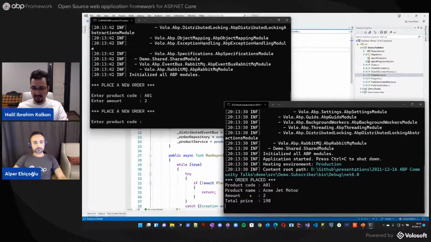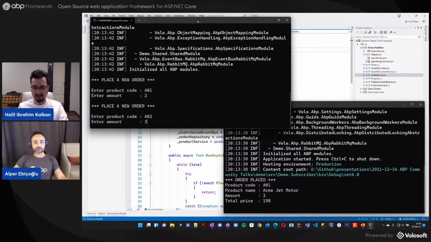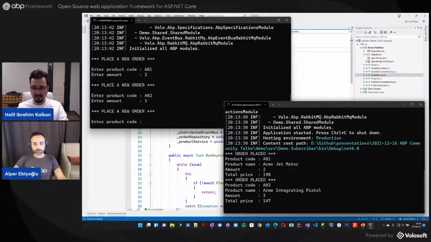the order placed event is received by the subscriber application. I'm just placing a new order with an amount of 3, and you see that the subscriber application is constantly receiving the events and writing on the console window.